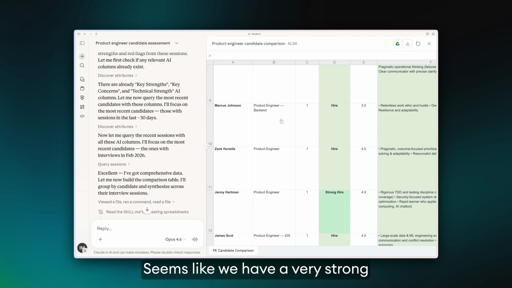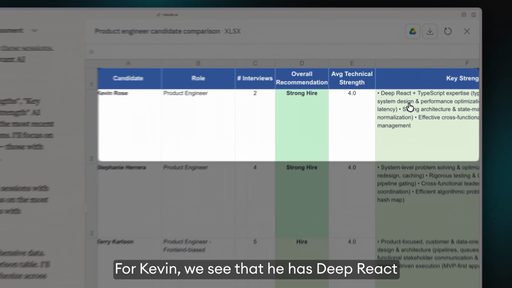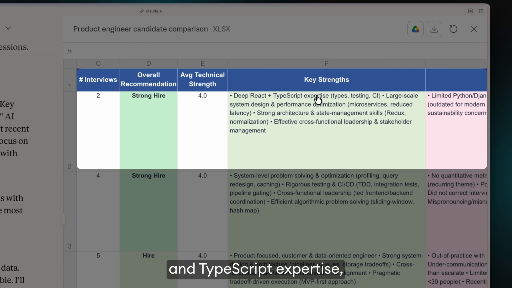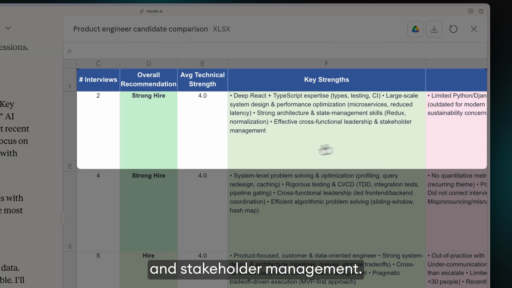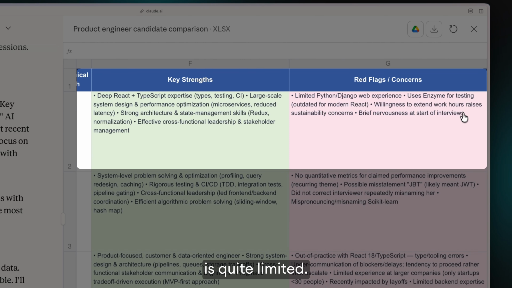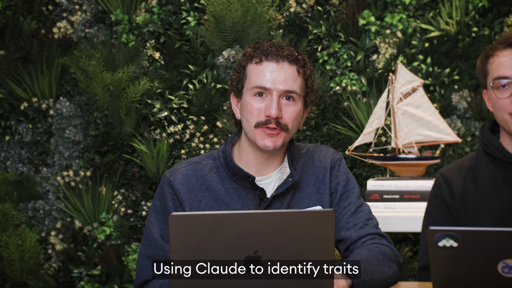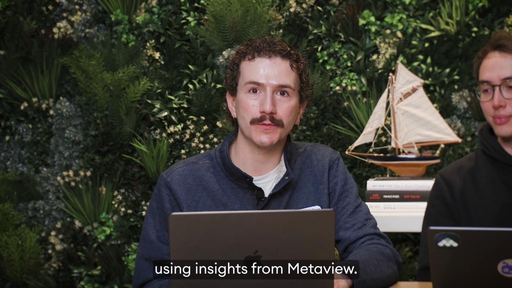Seems like we have a very strong candidate pool at the moment with lots of strong hire and higher recommendations. For Kevin, we see that he has deep React and TypeScript expertise, large-scale system design and performance optimizations, strong architecture and state management skills, and effective cross-functional leadership and stakeholder management. But his Python and Django web experience is quite limited. And there you have it, using Claude to identify traits and compare candidates using insights from Metaview.